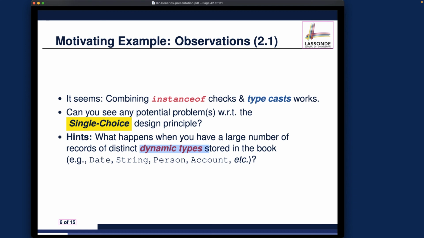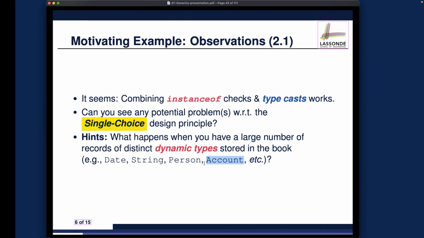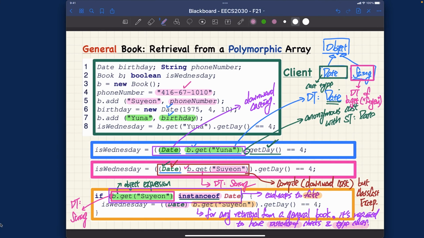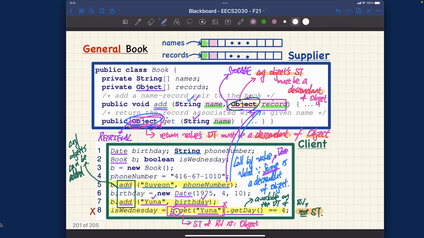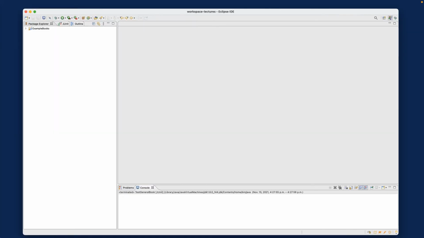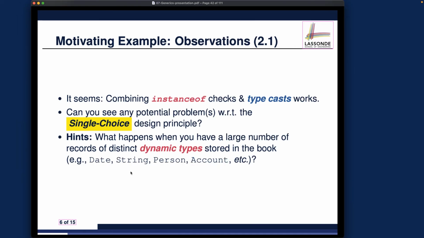For example, you may have dates, strings, persons, accounts, an arbitrary number of different dynamic types that can be stored into the book, because according to the definition of the general book, you can simply store anything into it. All right, think about this question. I'll pause over here. Think about it, and then we'll go over the solution with you.